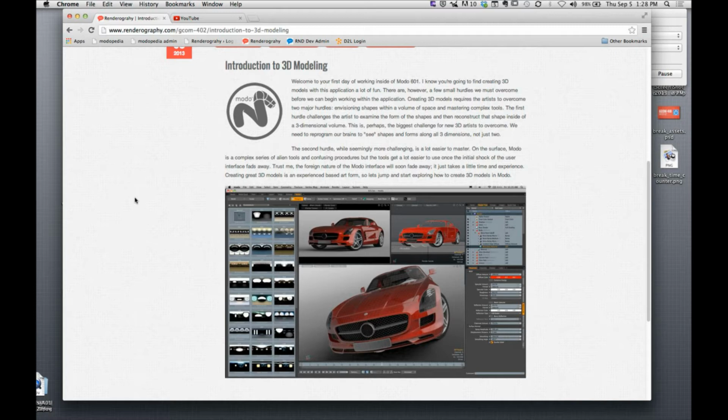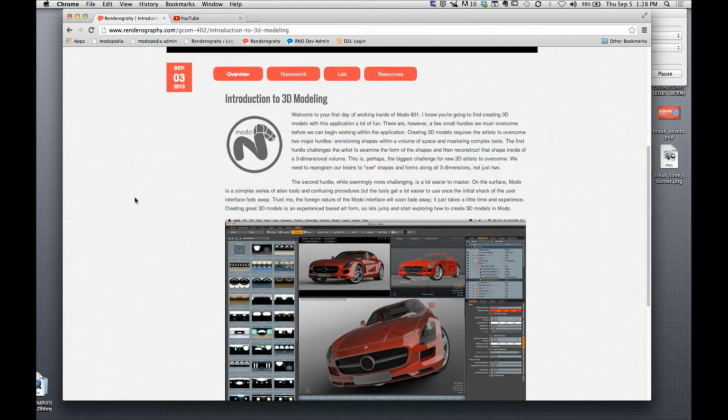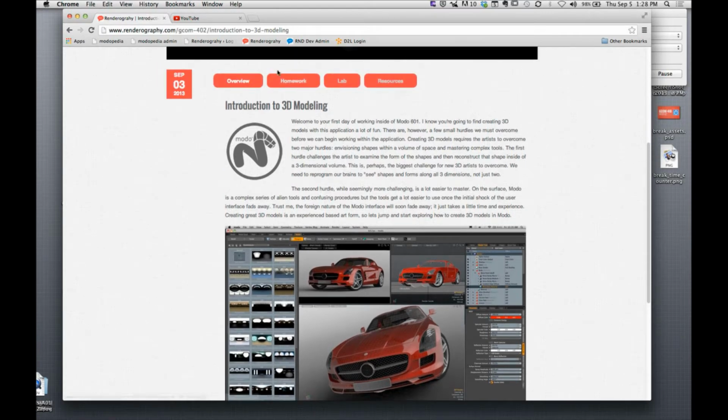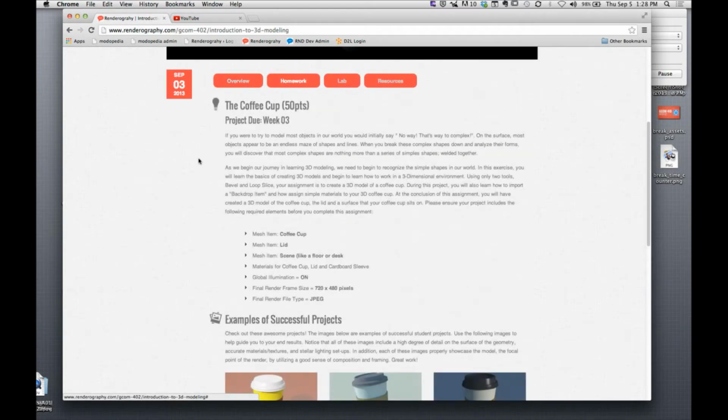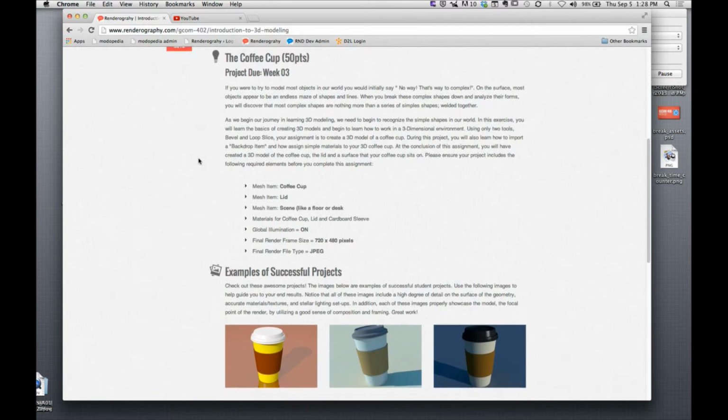Over the course of the next week, you're going to be accomplishing two different things. One, you may be able to knock out today in the lab assignment. The other, the homework assignment, is going to be a little bit more comprehensive as we start to explore our first project. So if we go over to the homework tab, check it out. You're going to see that today is the infamous coffee cup week. Everyone makes a coffee cup.